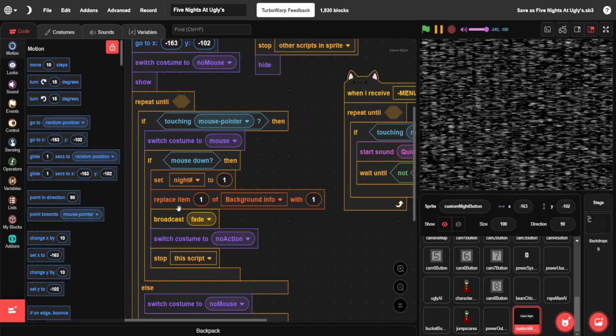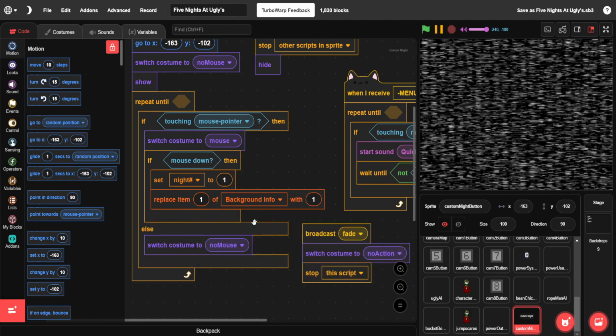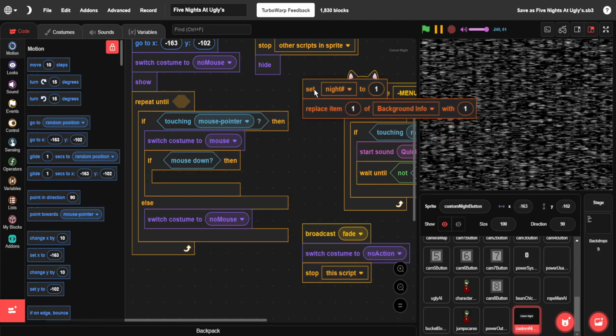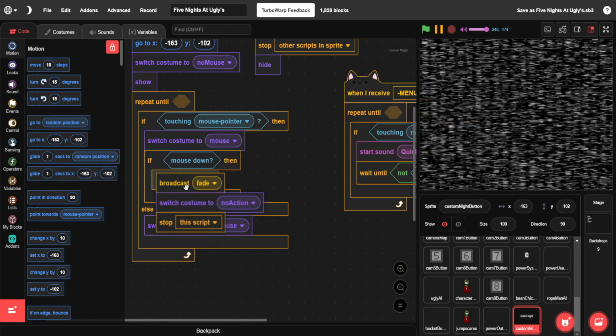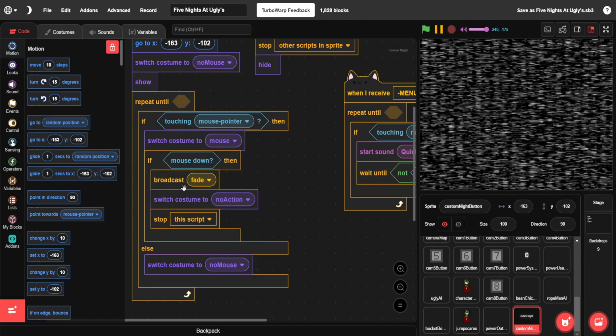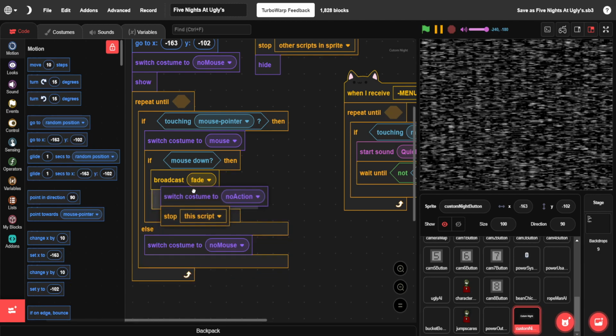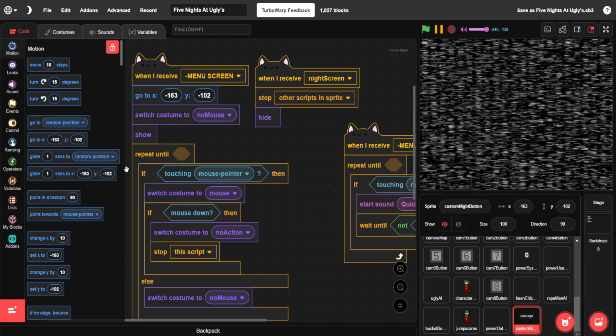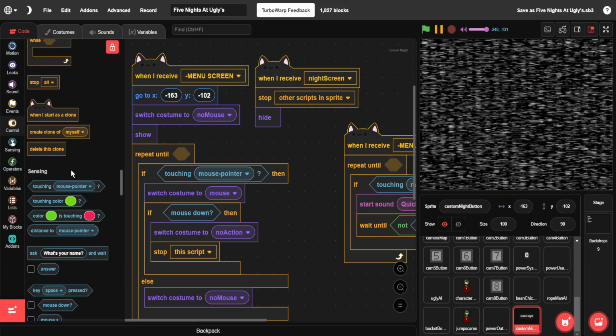Now we have to decide what happens when we click it. So when we click it, we don't want any of these night things to start, right? So we'll hold these off and throw them away. Instead of a broadcast to a fade, we don't want to broadcast to fade. All we want to do is set it to no action and stop the script. And then we will need to make a broadcast for the custom night screen.